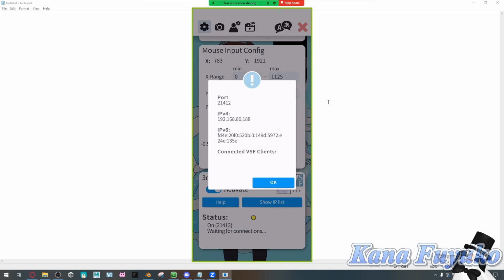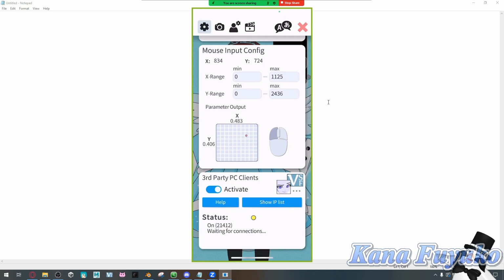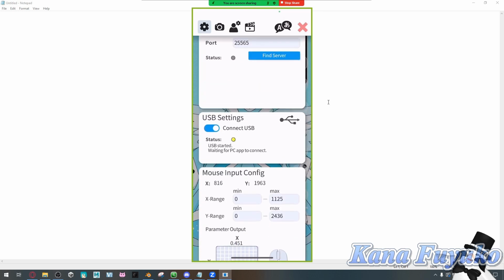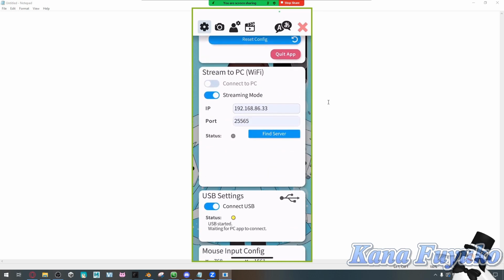But basically, where it says IPv4, that's the number you're going to put into Warudo. Where Warudo has the VTube Studio IP box, that's where you're going to type the number in. For VTube Studio itself, if it's Wi-Fi, it should automatically connect.